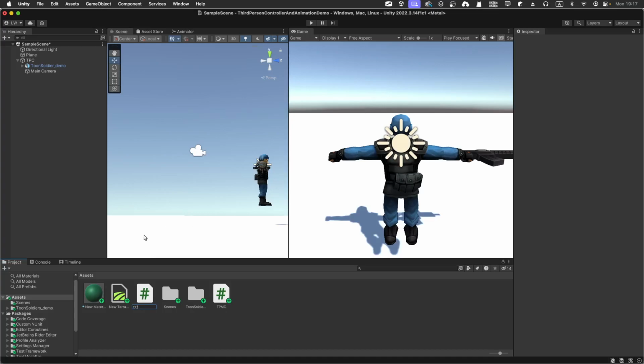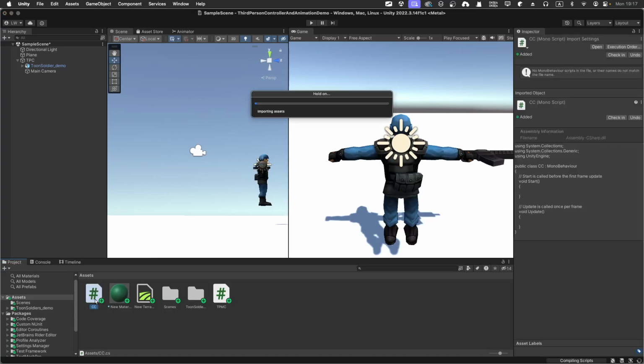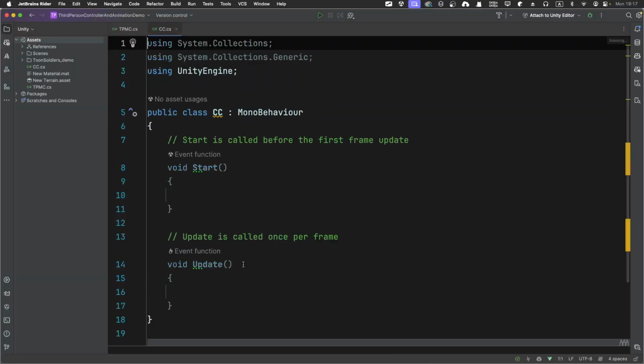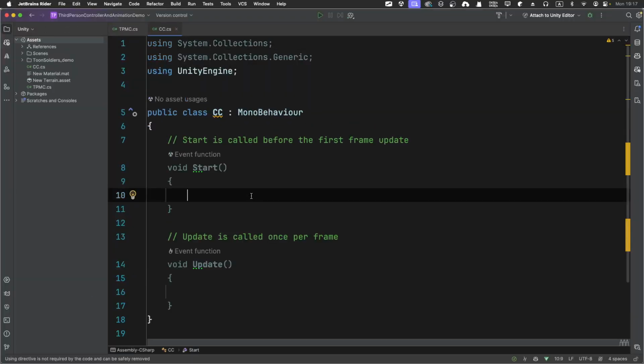So that will be our camera controller. Maybe CC, whatever. It doesn't really matter. I'm really bad at naming. Don't follow my example. You might name it something like CameraController. Okay. So yeah, we got Start, we got Update.